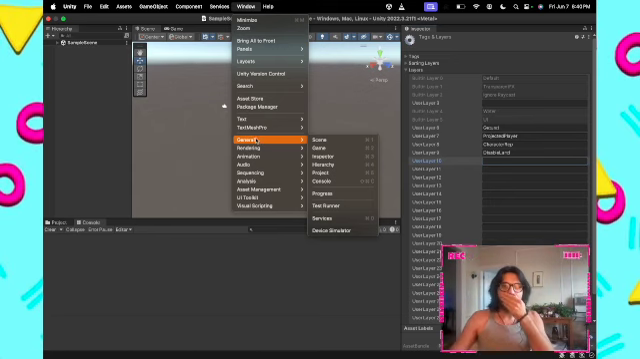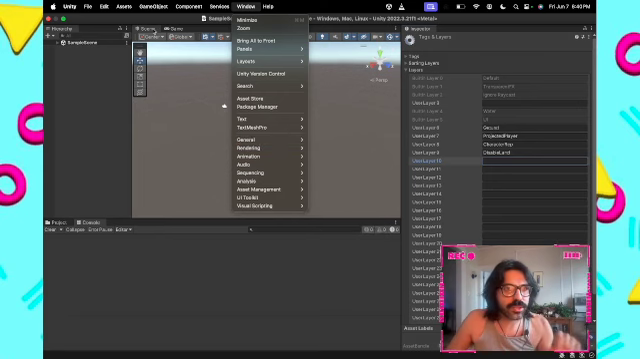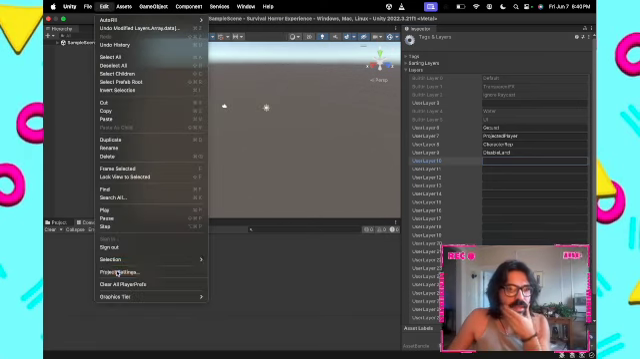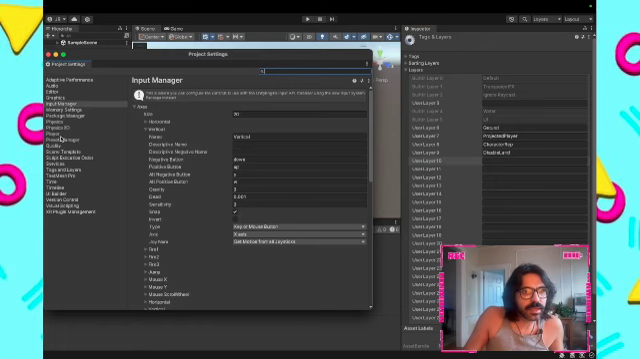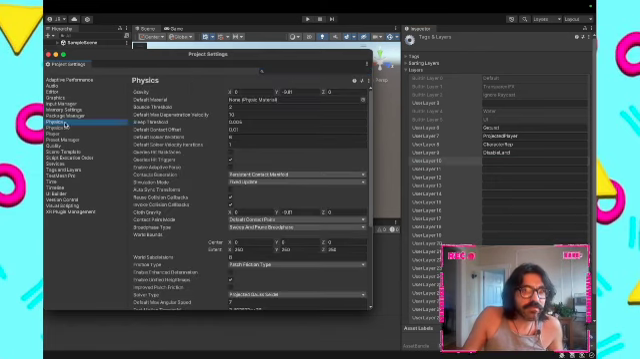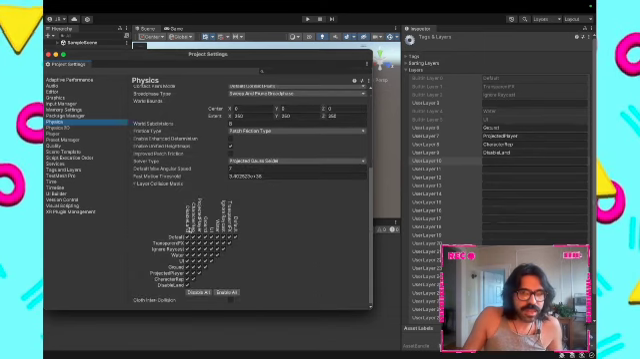So we're going to go into the project settings again, click Edit, Project Settings, go to Layers. Oh wait, no, it's in Physics. So you want to scroll down to Physics, and this little doohickey here is the Physics Layer grid.